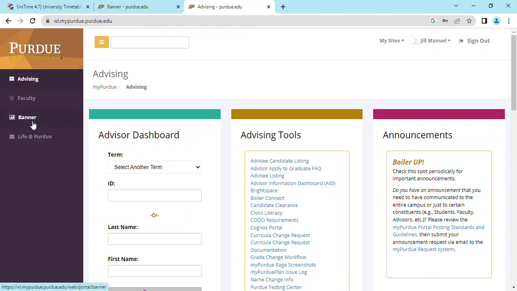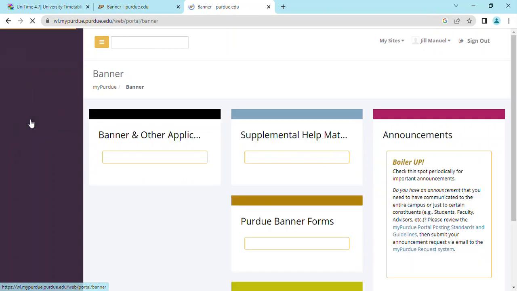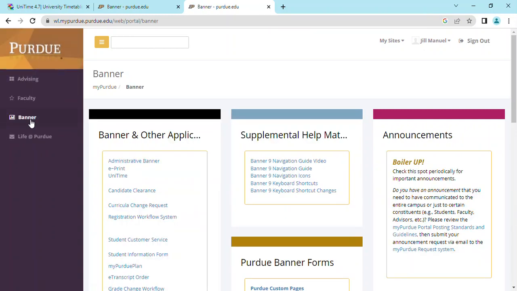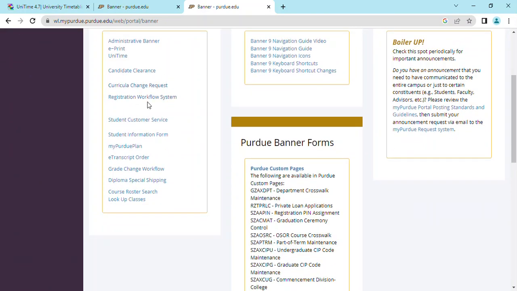As a Schedule Deputy role, you will have access to the Banner tab in myPurdue. In the Banner tab, you will find a lot of different resources that you can use. You'll have access to the administrative banner, direct access into Unitime, access into the registration workflow system, and access into lookup classes and course roster search.